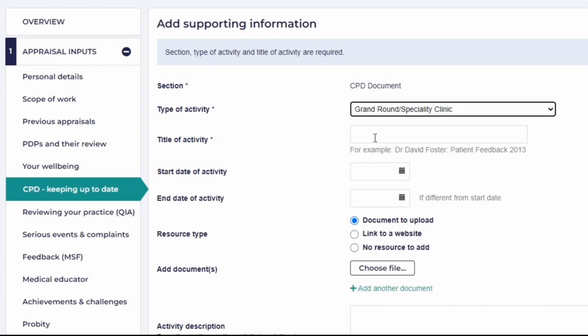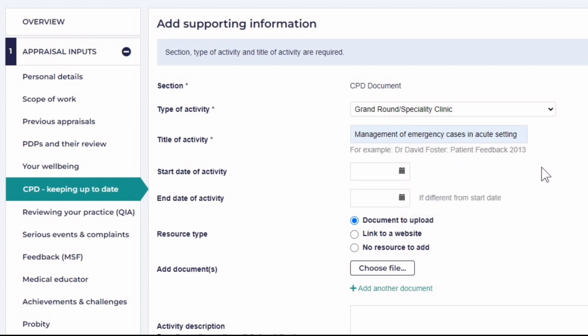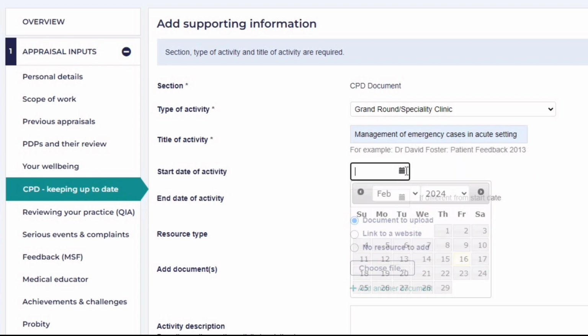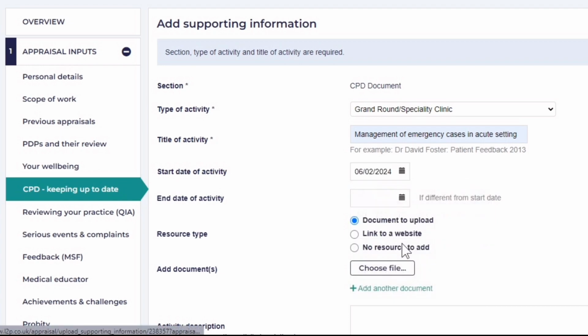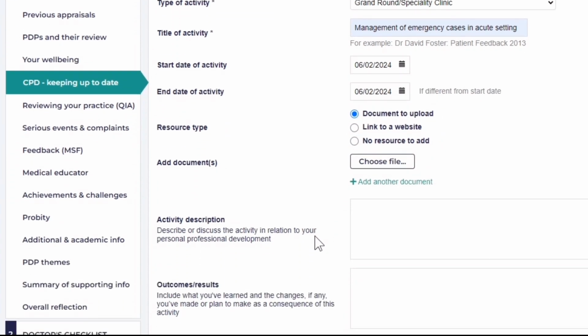Then you will write the title of the activity, for example, management of emergency cases in acute settings. Then they will ask about the date. You will have to write the date over there. Okay, and when this ended, you will write the end date of the activity. After this, document to upload, if you have some certificate or not. If you don't have, leave it.